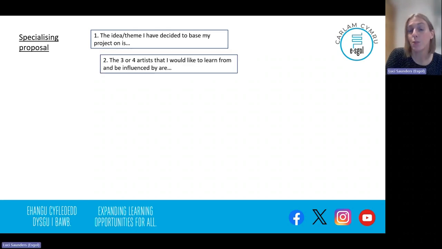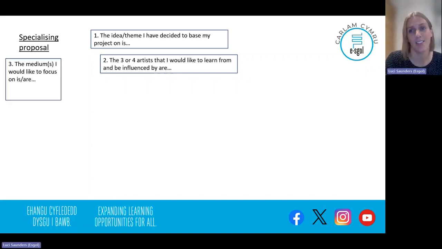Number 2, the 3 or 4 minimum artists that I'd like to learn from and be influenced by are. Now that number is a number that I am suggesting. You might have way more, you might have fewer, but you do need a range of evidence that you've looked at artists. It's a suggestion rather than a rule, as is everything else that I'm suggesting here.